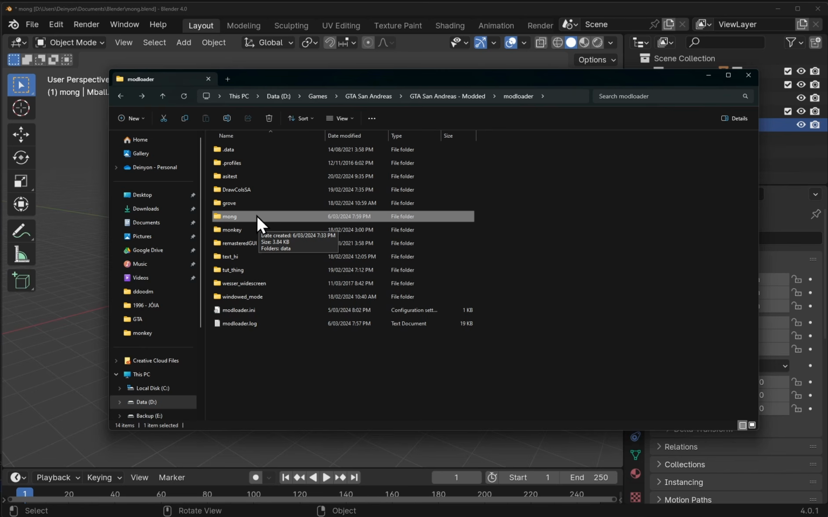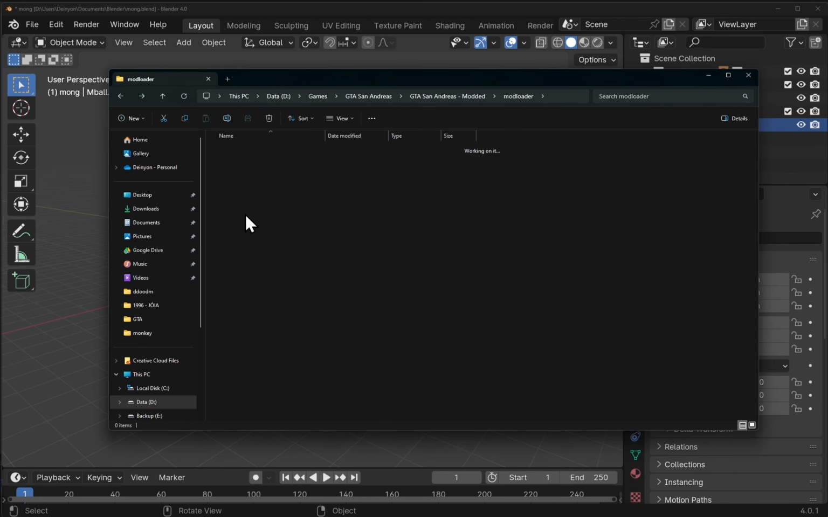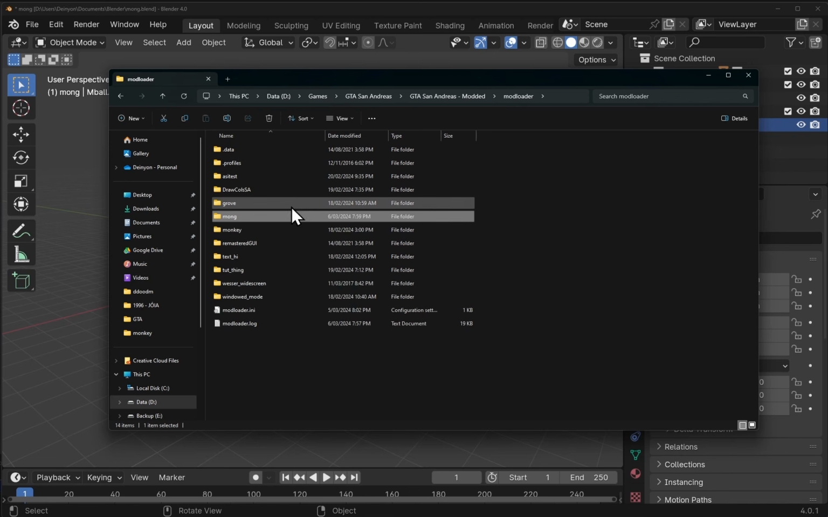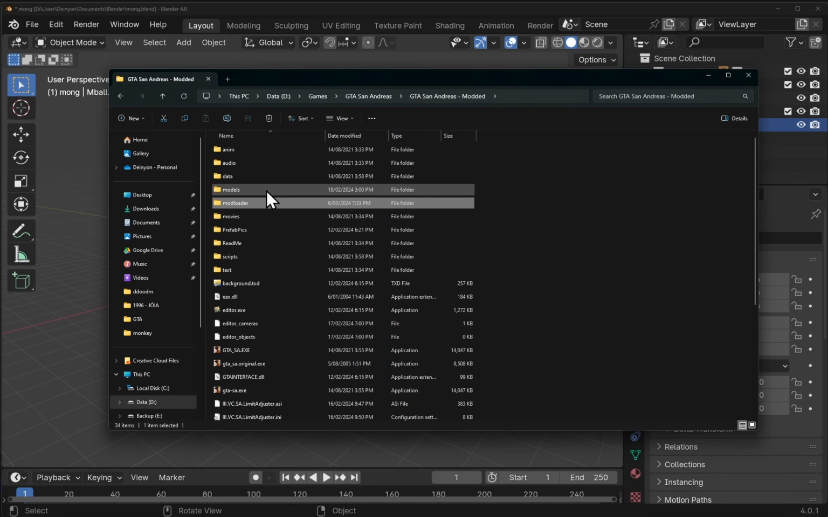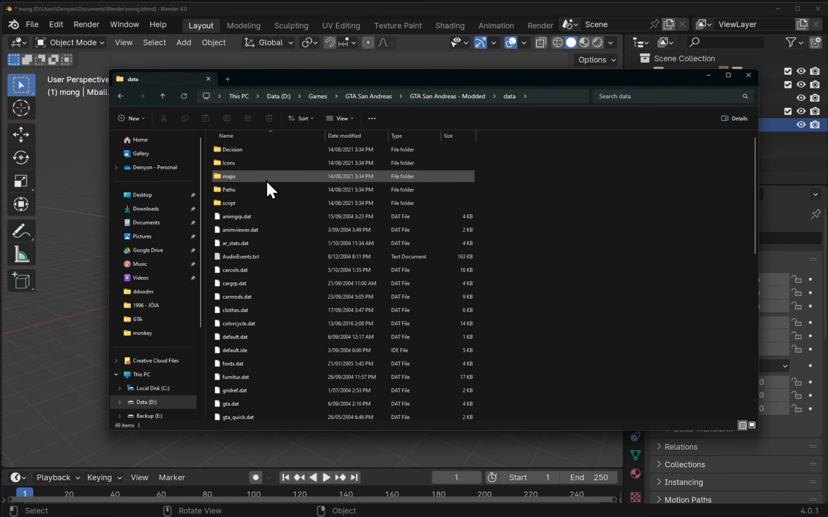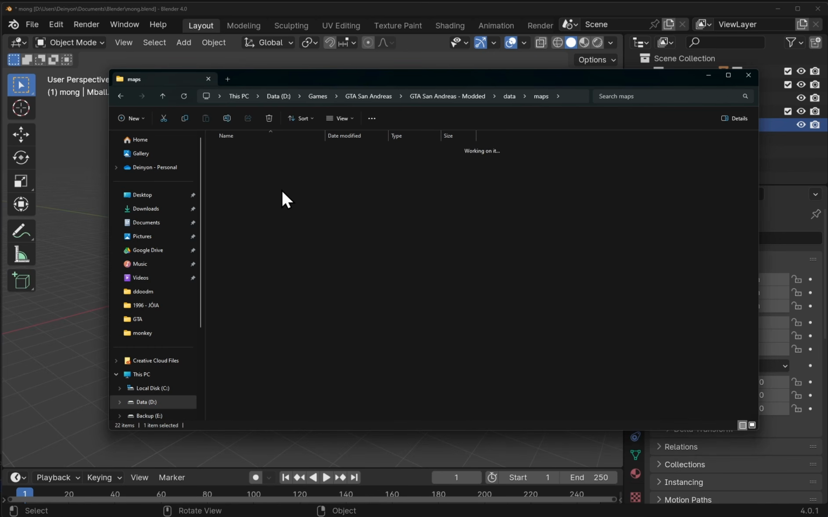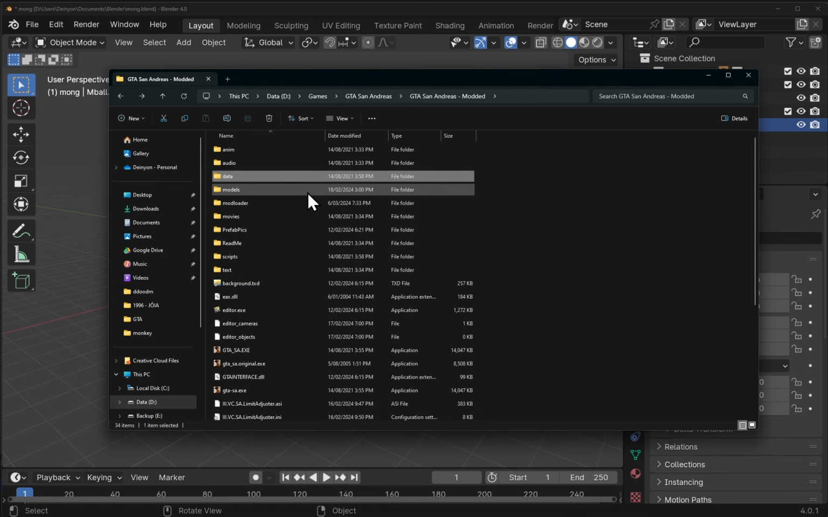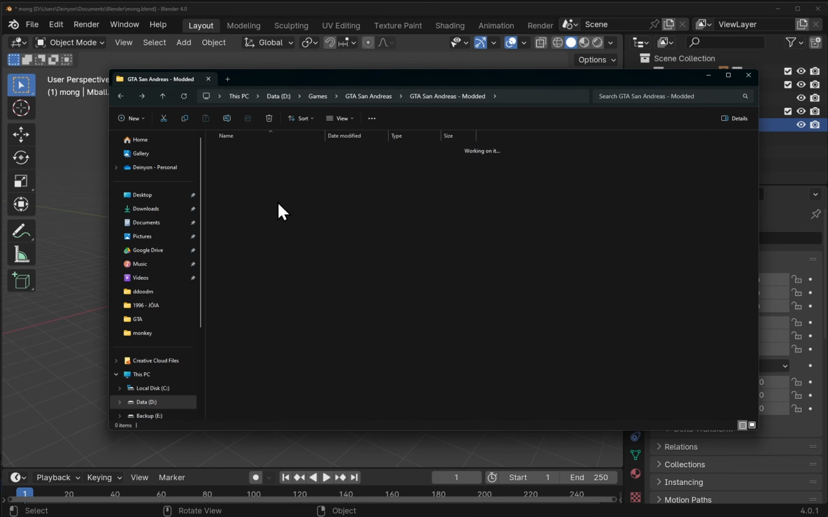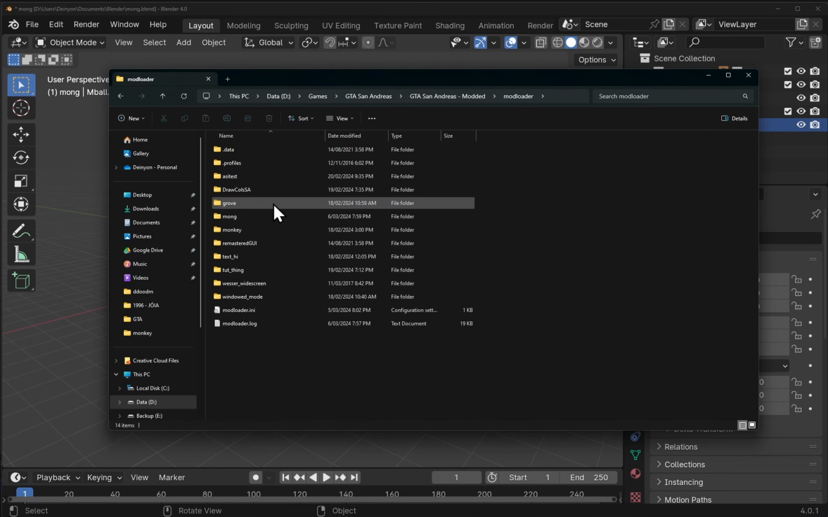But I just made a new folder here called Mung, and I've put some stuff in here already. The idea with Mod Loader is that you don't have to go into the data folder and edit gta.dat, and then go into maps and add stuff to IDEs and IPLs. You can just copy the folder structure that's here and make up your own mini folder structure inside your own folder.